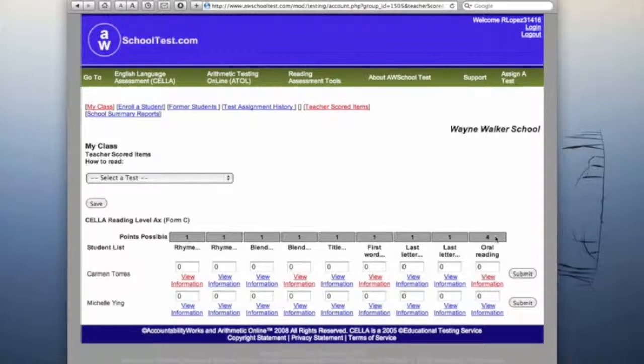To know how to score these items reliably, teachers can obtain training on using the SELA scoring rubrics and sample student responses illustrating each possible score. I enter my scores for Michelle Ying. Michelle did well on her test. If I wish to view any of the questions, I can click on the View Information link next to a field.